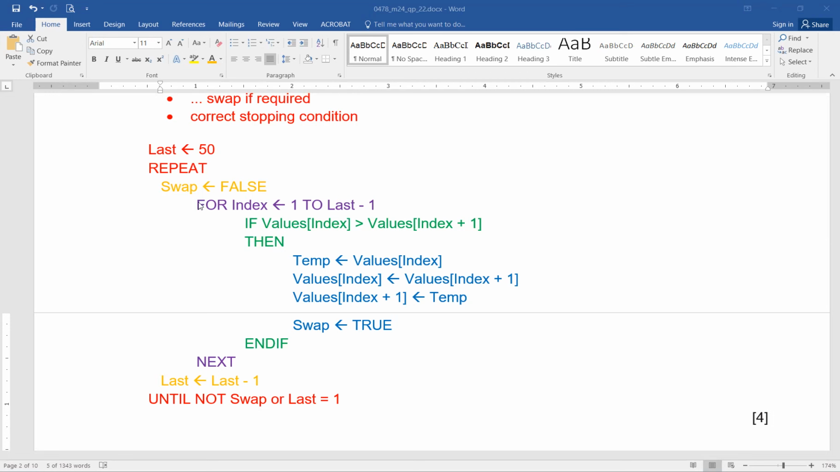So here you can see the inner loop is with for and the outer loop is with repeat. 1 to last minus 1 means 1 to 49. That's correct. It means that the inner loop will work always 1 to last minus 1 times. So if the values are 50, the inner loop will work 49 times in the first go. Then second pass will be working for 48 times. Then in the third pass, it will be working for 47 times. In this manner, the number of iterations in the inner loop are going to decrease.